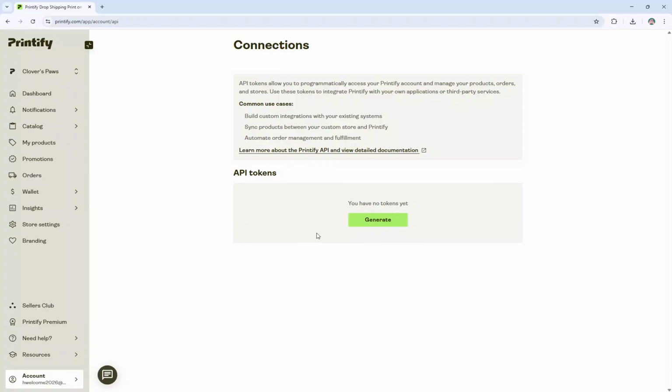In your API tool, set up a GET request to https://api.printify.com/v1/shops.json and include your API key in the headers under the authorization field. This should return a list of your connected shops.